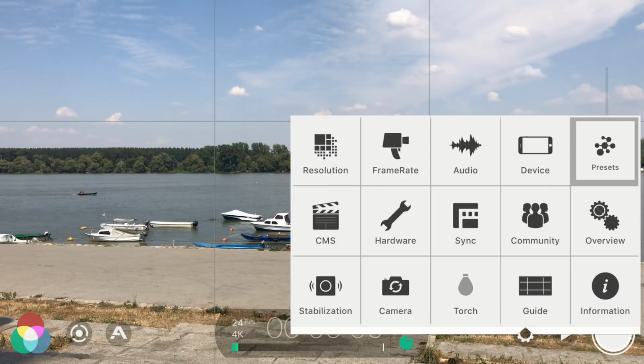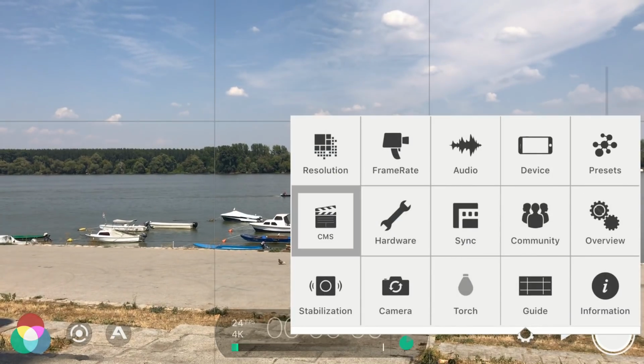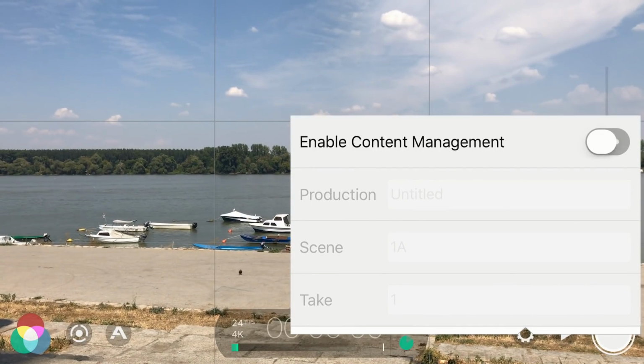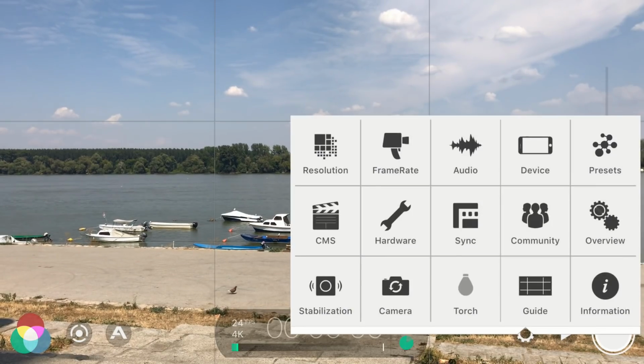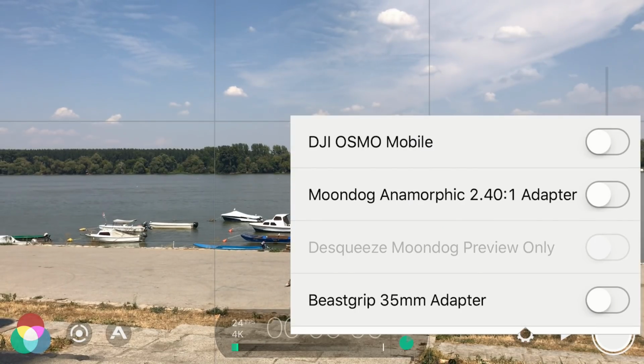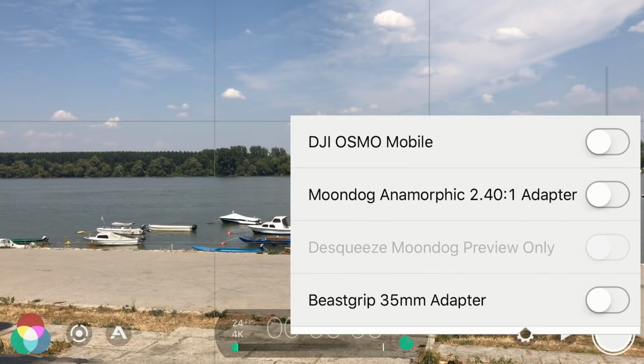Tap on Presets to save particular combinations of settings as custom presets to easily call up later. Tap on CMS to edit content management settings. Hardware settings enable FiLMiC Pro to be used with various external hardware options, such as the DJI Osmo Mobile, Moondog Anamorphic Adapter, and B-Script 35mm Depth of Field Adapter.